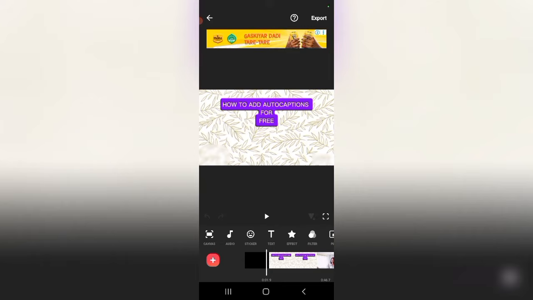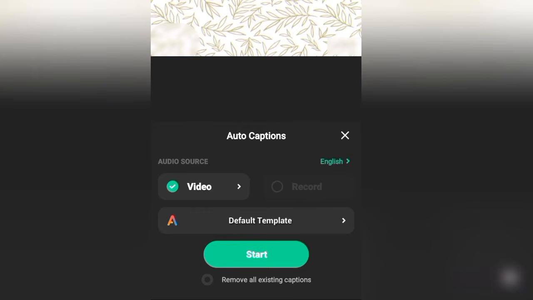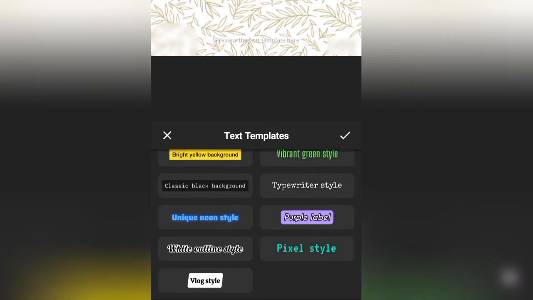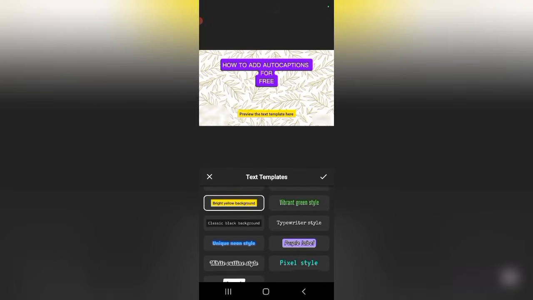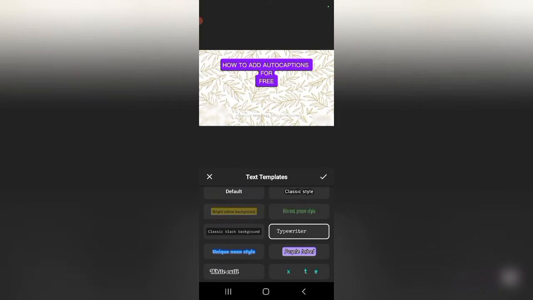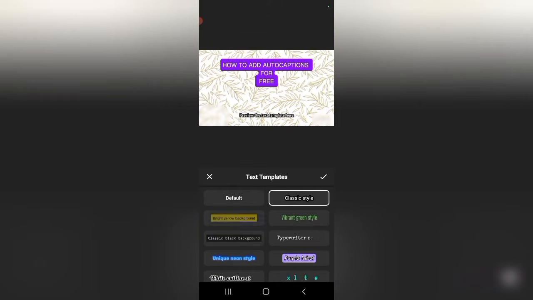Next thing you want to do is to go to text, click on text and click on captions. Once you click on captions, we are trying to add captions to our video. So video is already selected here, and then you go to templates. In templates, you see different templates, caption templates that you can use. You can explore to see the one that matches your video, or pick anyone you desire and then click on the check mark. For this tutorial, I'll be using the purple label.